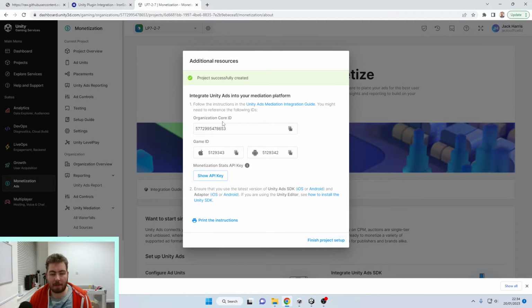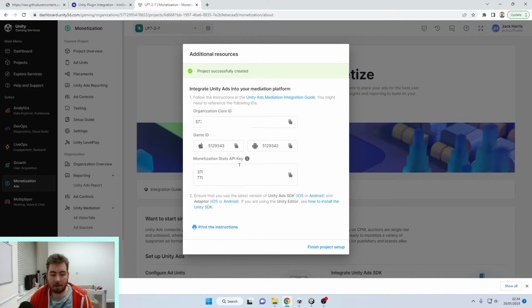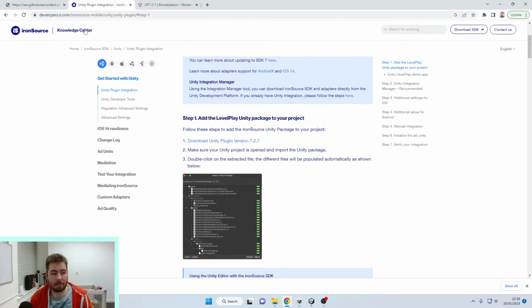This is now going to give us our organization core, our game IDs, and also our API key. So we need to keep this screen up just for a second. What we're going to do is log in to Ironsource. I'm just going to log into Ironsource now.